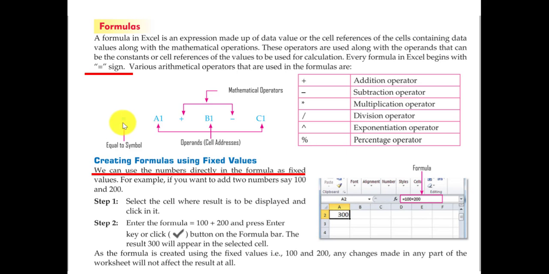We start every formula in Excel with an equals to sign. It is compulsory. Equals to A1, where A1 is the cell address, or we can say a cell reference. Plus is the mathematical operator. B1 is the cell address. Minus is the mathematical operator, and C1 is the cell address. The formula is the combination of cell addresses and mathematical operators.